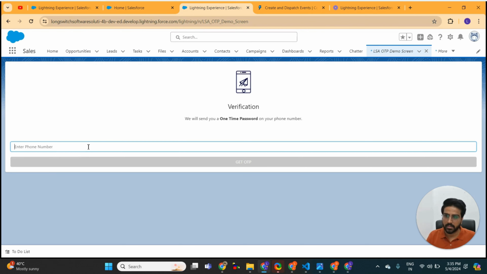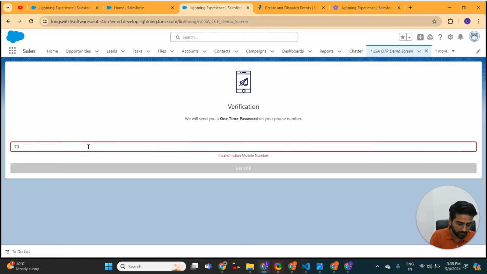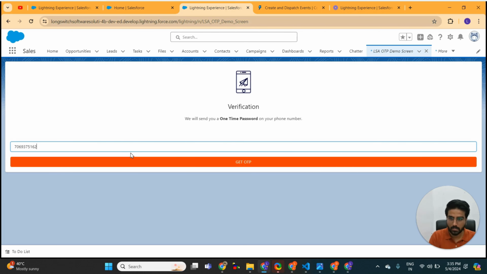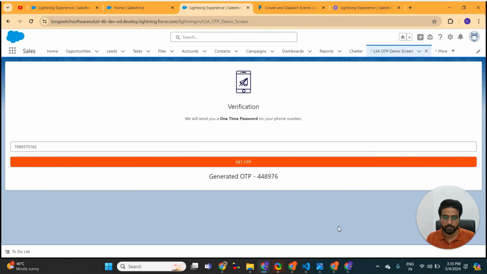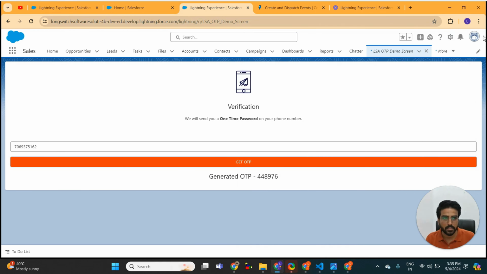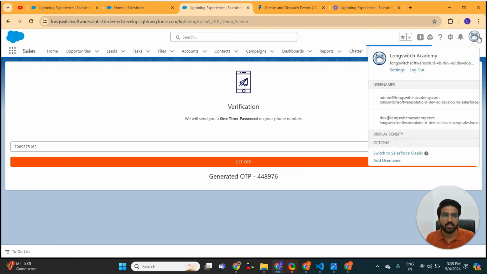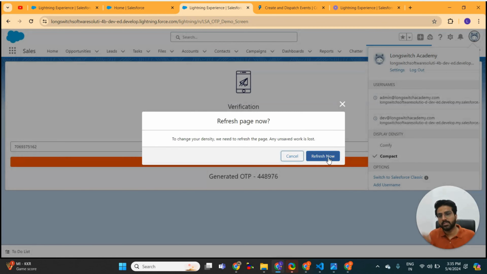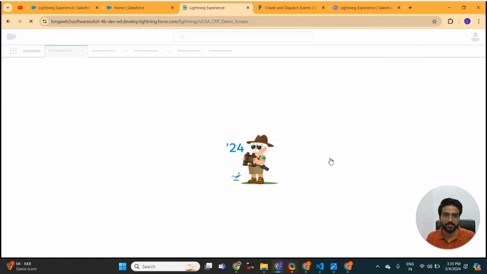Enter the number here again. Get the OTP. Come back to the logs. I think the logs did not refresh. Let me try refreshing this site. Sometimes, see, this is an important thing: sometimes LWC takes time to take the changes.